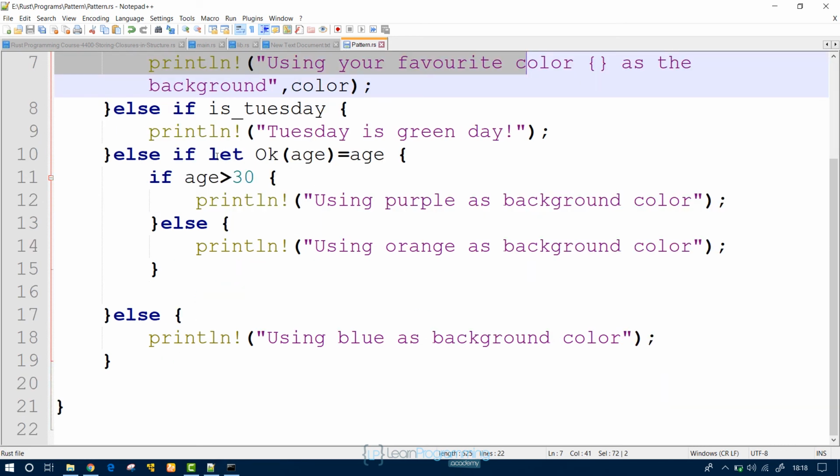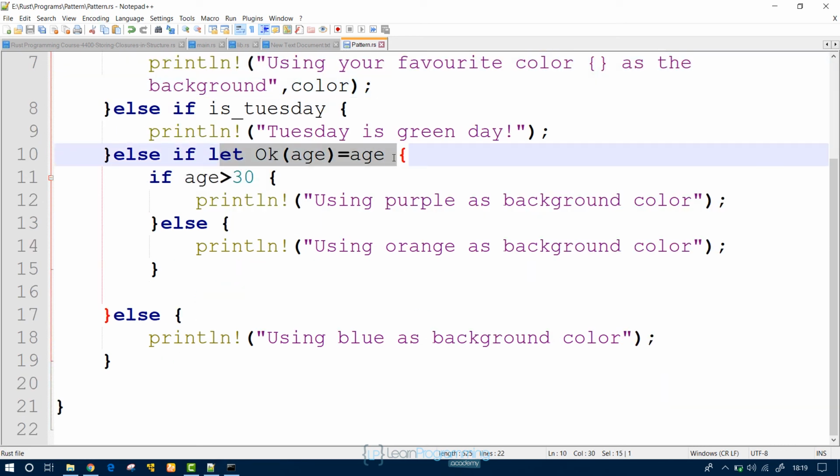In this program you can notice that I have used shadowing. You can use if let to shadow variables in the same way that match arms can. The line if let Ok age equals age introduces a new shadowed variable, that is age, that contains the value inside the Ok variant. This means we need to place the if age greater than 30 condition within that block. The downside of using if let expressions is that the compiler doesn't check exhaustiveness, whereas with match expressions it does.